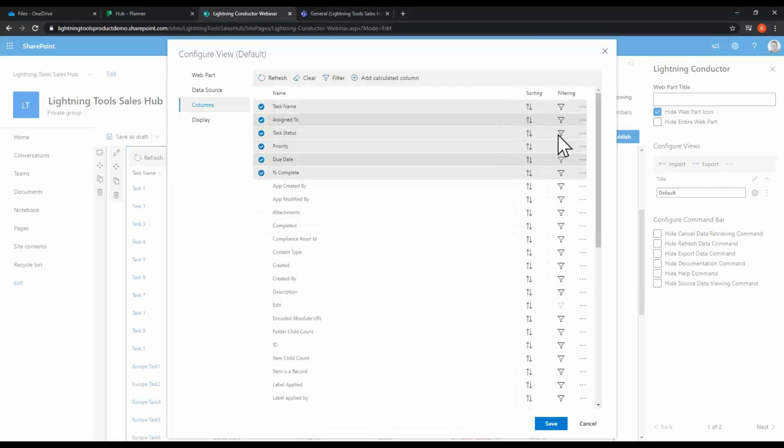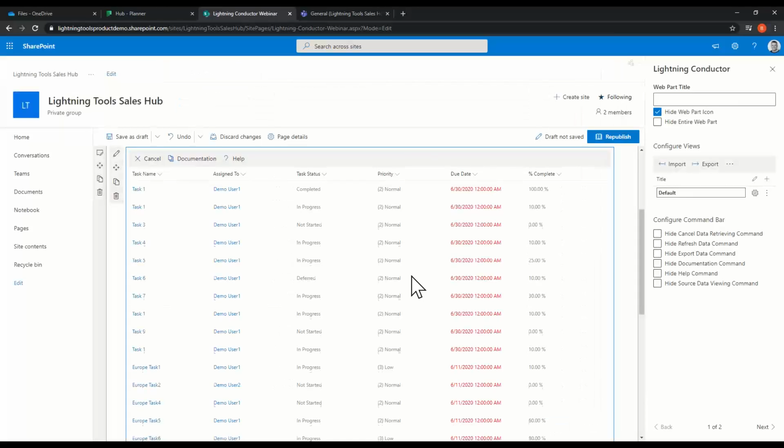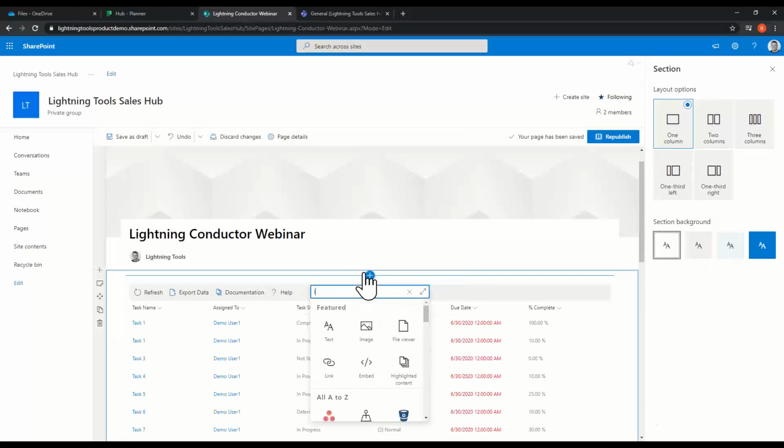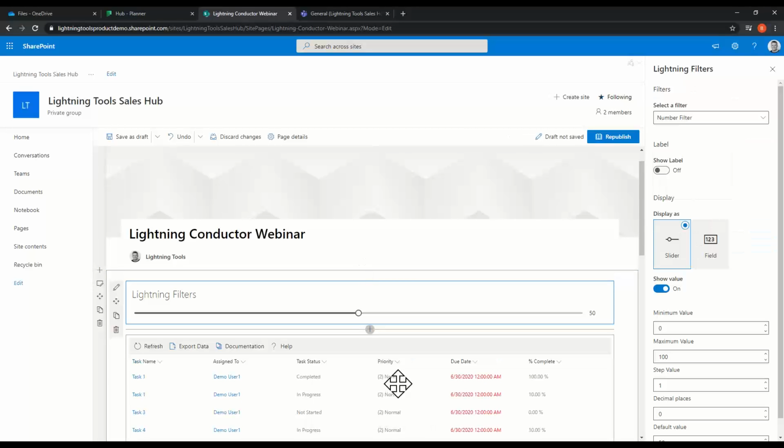So I'll just clear that filter there. And I'm going to add a different type of web part, which is called Lightning Filters. And this is one that Lightning Tools actually provides for free. So we don't sell this, we just give it away.